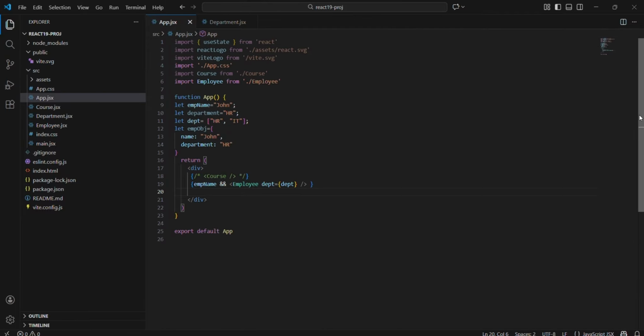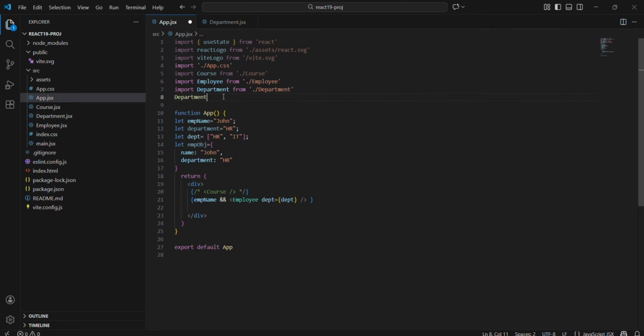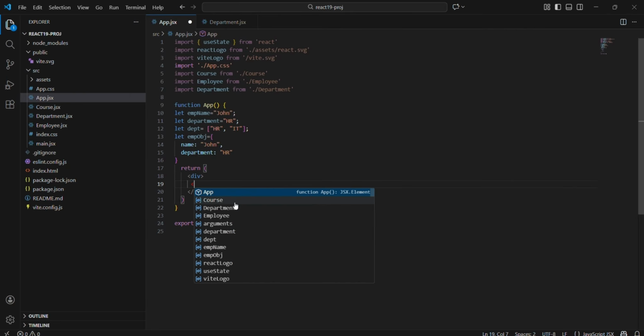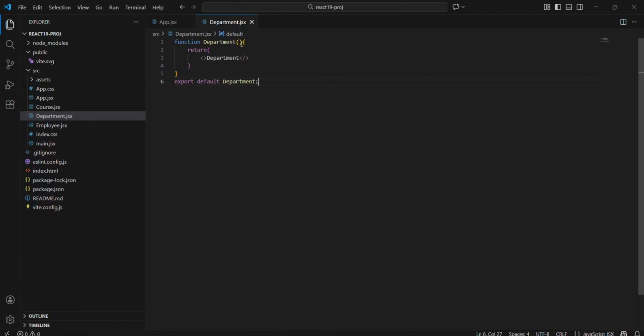Now we will import the department component in app.jsx. Now we will use the department component as a self-closing tag. Now we will pass a prop called department name with the value department name. Now we will open department.jsx and receive the prop department name. Now we will display department name inside curly braces.